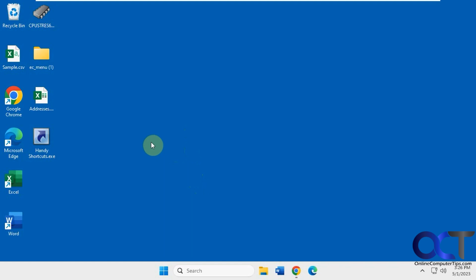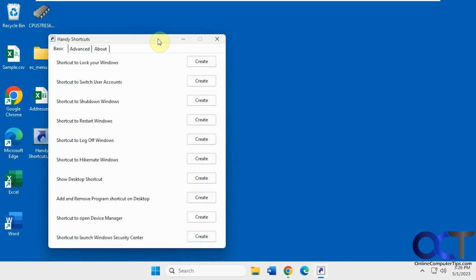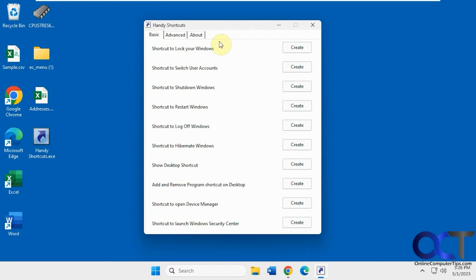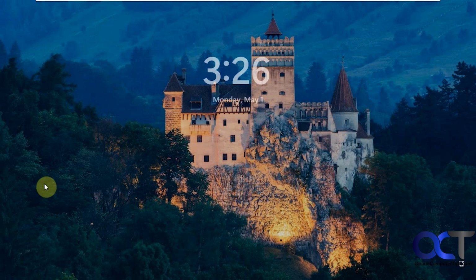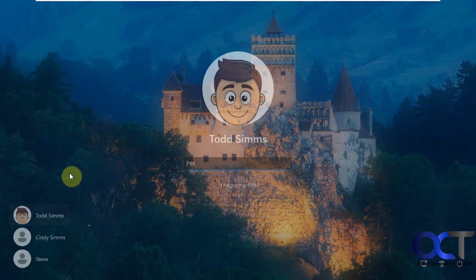So once you download it, it's a free download. It's just an executable, nothing to install. Just simply double click on it, and you'll have all these menu items here. So, shortcut to lock your Windows, all you can do is click on Create. And it'll put it on your computer, and then you have a shortcut there to lock your computer. Just like that.